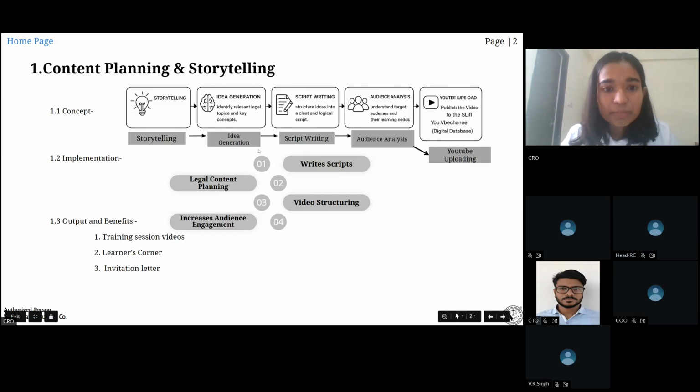The ideas may come from an incident, from related topics, from a concept, or from a book. Ideas can be generated from anywhere. They have to be expressed in storytelling form so that the audience can understand the structure of the content. Then, after we get the idea generation, we move to script writing.